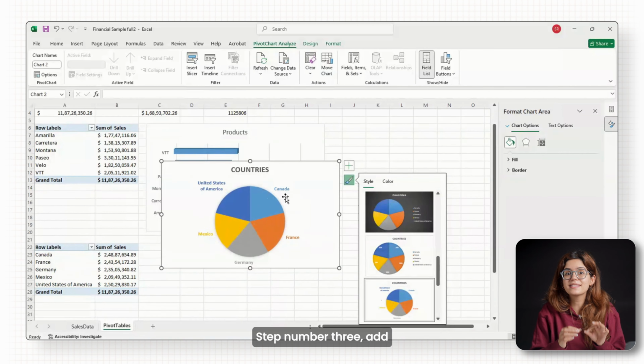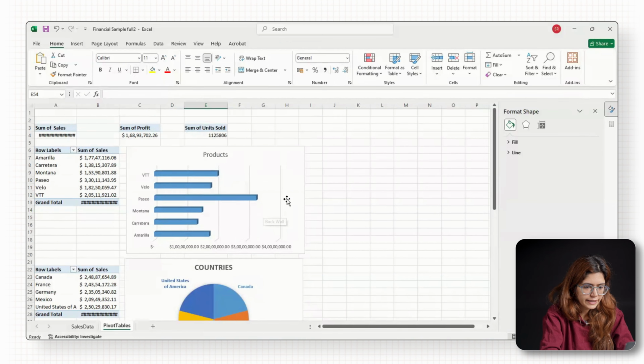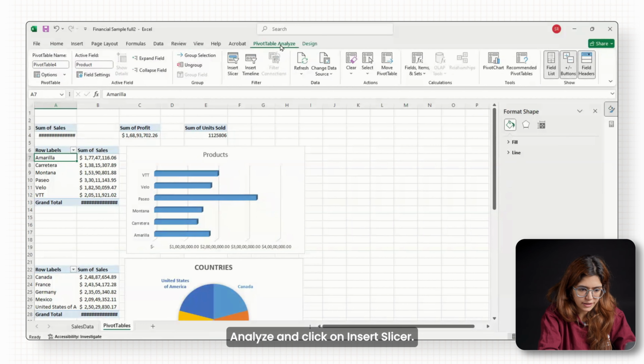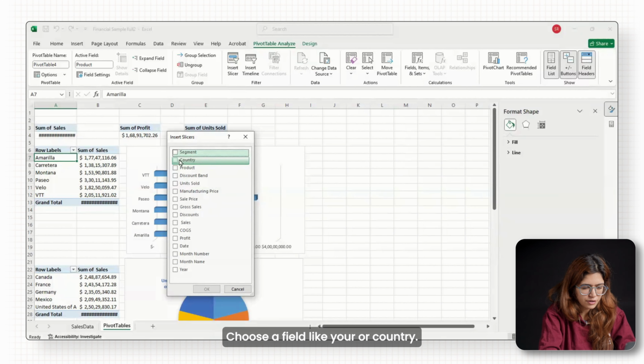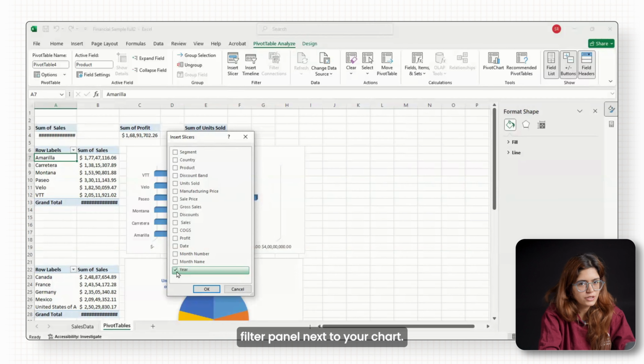Step number 3, add slicers for interactivity. Click on one of your pivot tables, then go to PivotTable Analyze and click on Insert Slicer. Choose a field like year or country. This will add a clickable filter panel next to your chart.